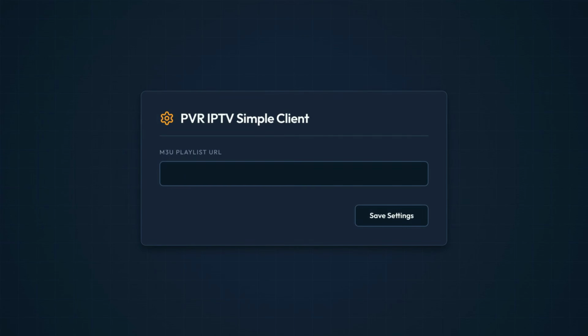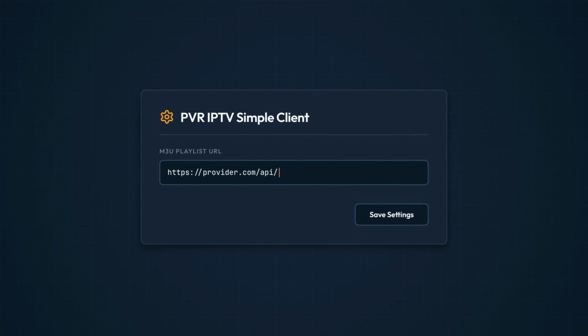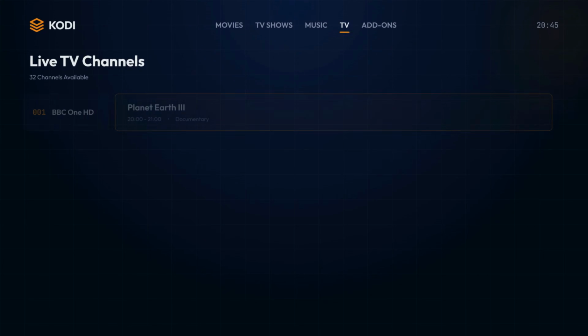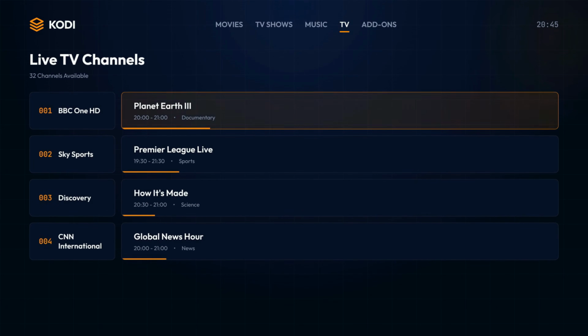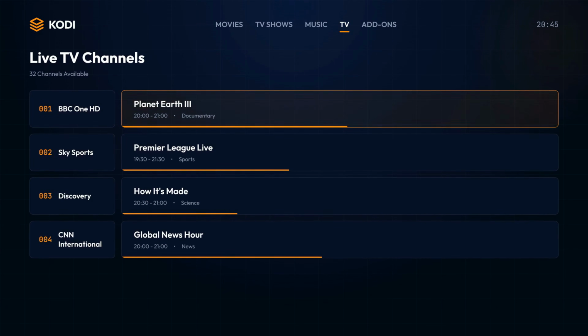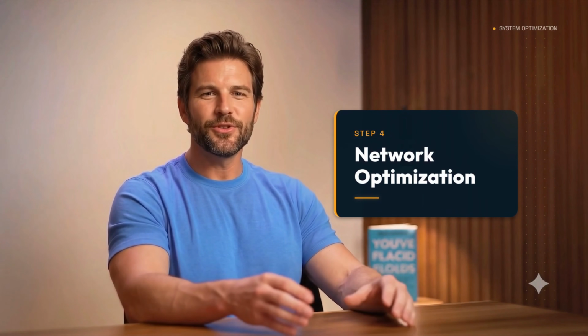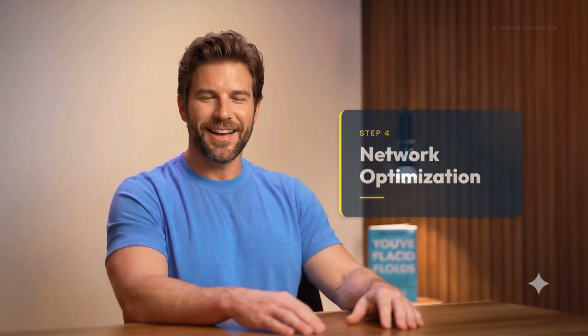Click Configure, select M3U playlist URL. Paste your link, save the settings, and enable the add-on. Restart Kodi and navigate to the dedicated TV section on the main dashboard to access your live channels and program guides seamlessly. Step 4 is optimizing your home internet network to ensure smooth, high bitrate video playback.